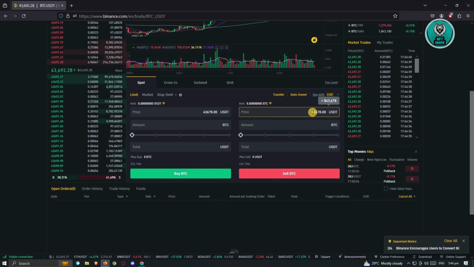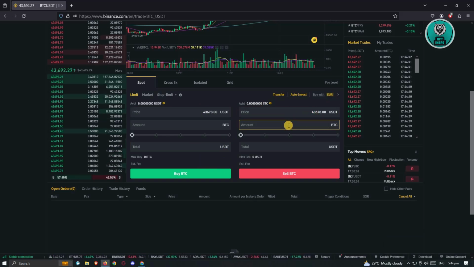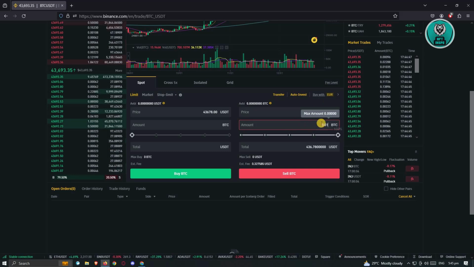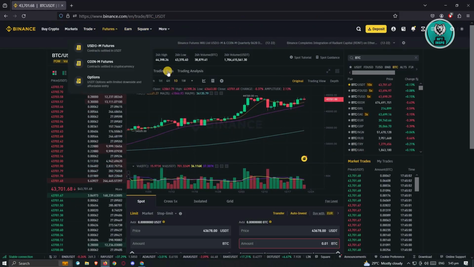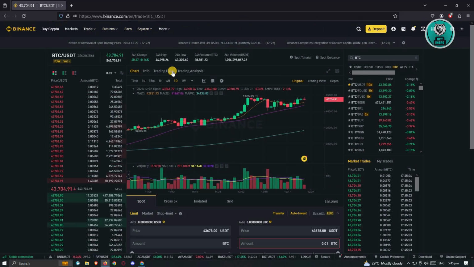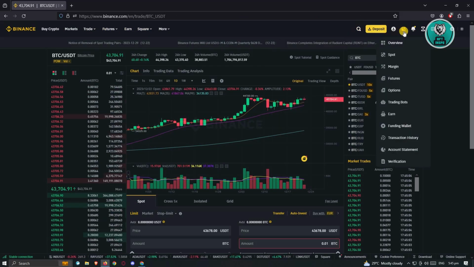So let's say we have maybe around 0.01 BTC, just to give you an example. Once you've done that, we want to go ahead and just click on Sell BTC. Once we've sold our BTC, we want to wait for the USDT to arrive in our account. Once the USDT arrives, we need to go to our wallet here.